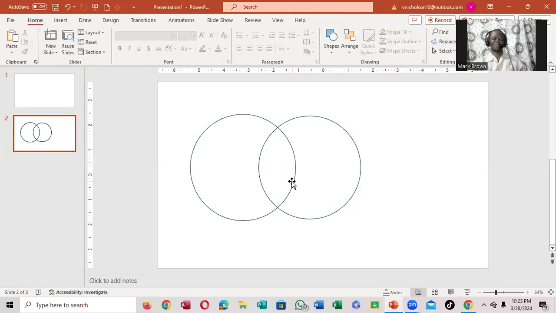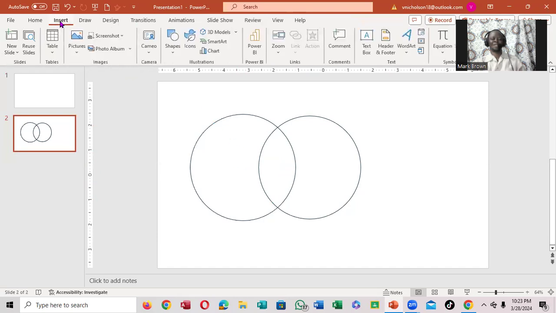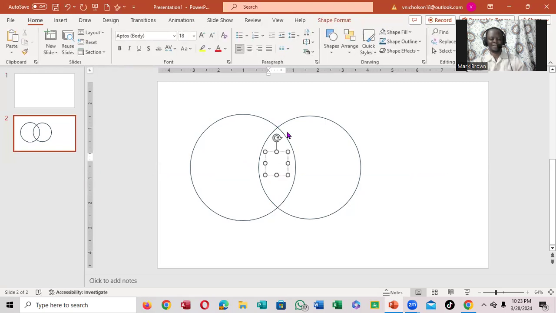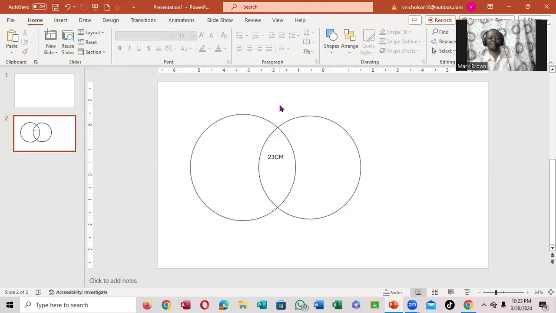So you're going to put in some words now. We can either use the text box right here, or we can use the shape. All right. Let me use both of them. Click right here. Right. So I'm going to hold the left side of the mouse and drag it right here. So I can put 23 centimeter right there. Notice I have 23 centimeter right here.